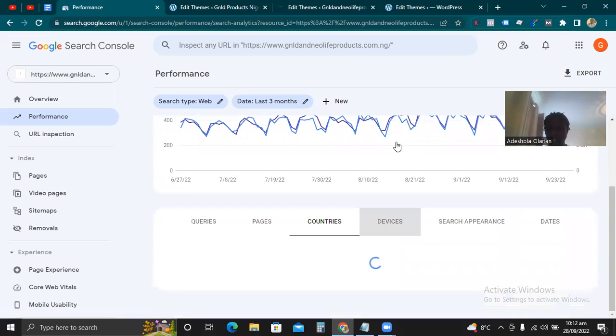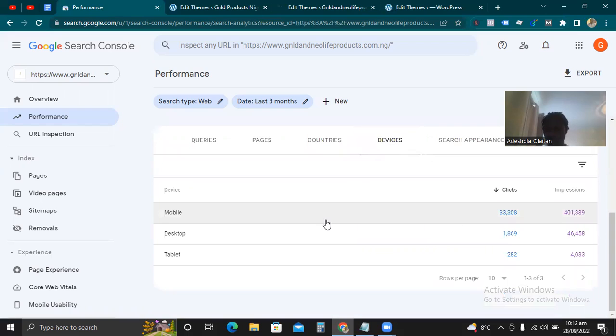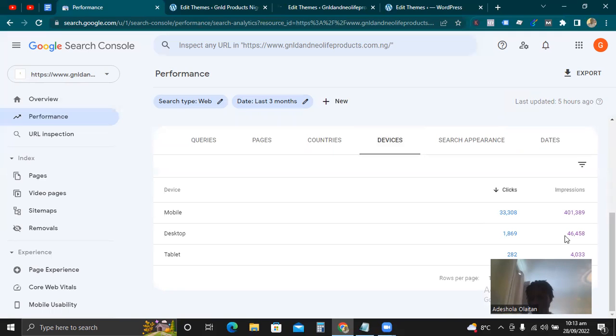So on device, basically this is telling me about mobile and desktop. And we all know that mobile will come first because we are in the mobile first era. So you need to optimize your website and make your website user friendly on mobile, because all your audience are doing right now on the web is on mobile.